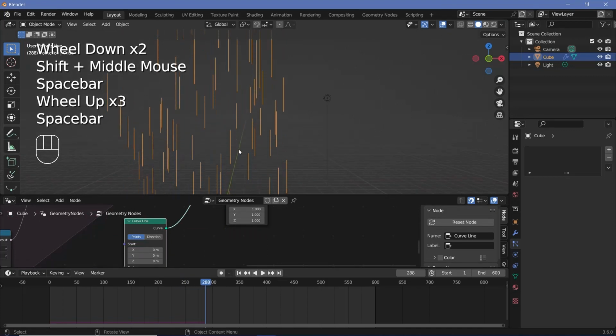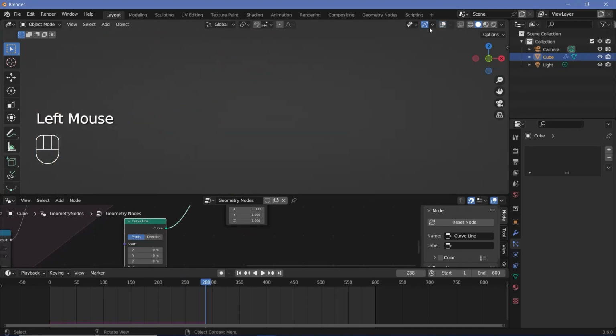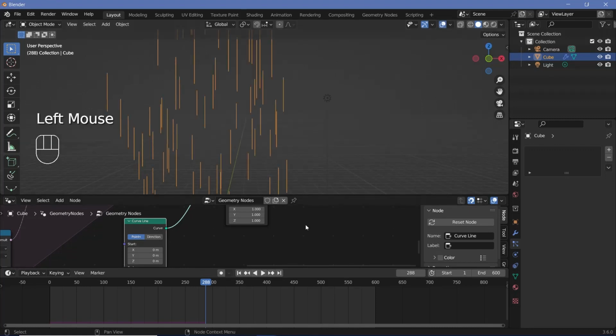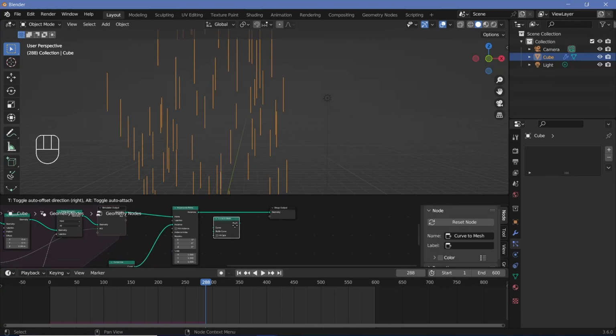Now this looks great, but we need to give it some thickness, and also if we switch off overlays, they can no longer be seen because they're only curves and not real geometry. So to convert them to real geometry, we press Shift A and search for curve to mesh node and plug that in after the instance on points.